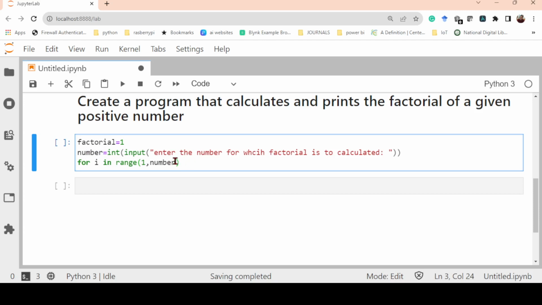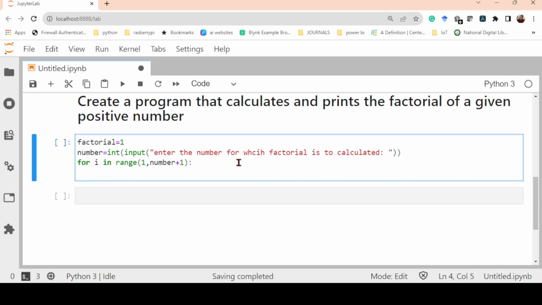Now the problem with the for loop is that if you give the range as 5, it will always run the loop till 4. So here I have to add a plus 1 to make sure that it evaluates till the value of i is equal to 5. And inside the for loop, what I have to do? I just have to do the multiplication. So I'll write factorial, which I have initialized as 1, equals factorial times i.